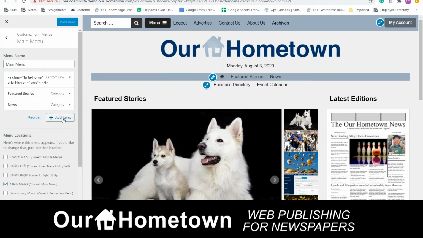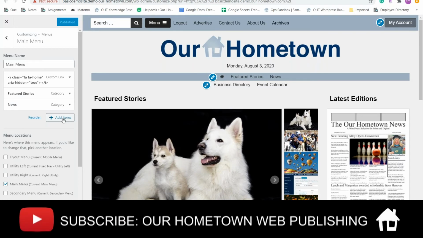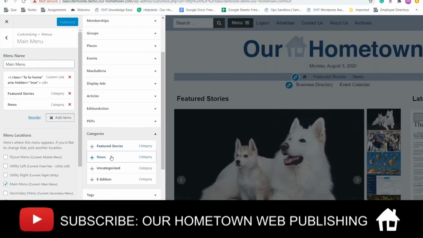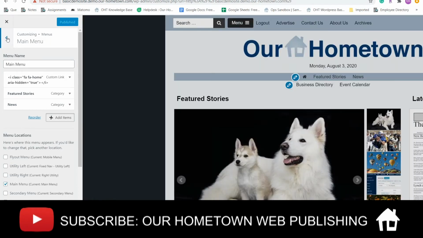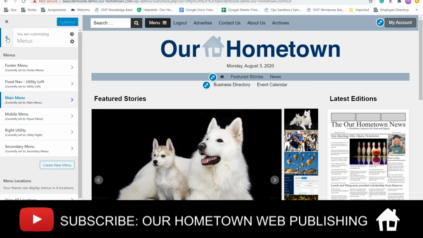Yes, you could do that. You could add a widget, but right now, if we're adding items, the only categories available to add are featured, news, uncategorized, and e-edition. The categories have to be created in order to land here to be able to add them to the main menu. Does that make sense? Yep. We could go through that when we get to that section, because I want to add a widget to the home page. Sure, we can do that then.